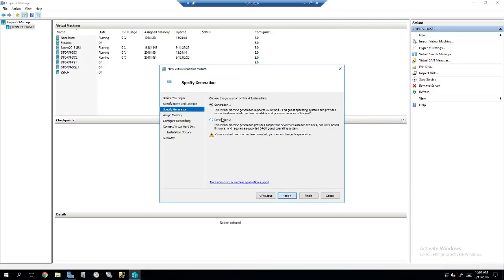Next, Generation 2. If you can help it, if you're running a newer version of Windows Server that has a newer version of Hyper-V, you want to use Generation 2. It is definitely built for new features, new virtualization features. It is based on the UEFI firmware, 64-bit support for guest operating systems. I mean, the list goes on. We really don't have time to talk about why Generation 2 is so much better, but just trust me, it is.